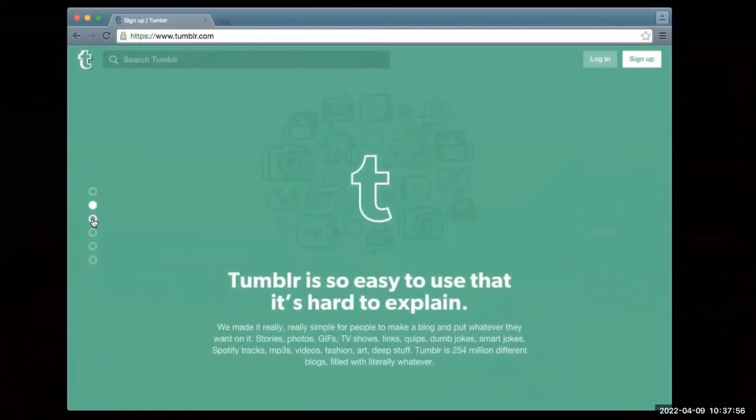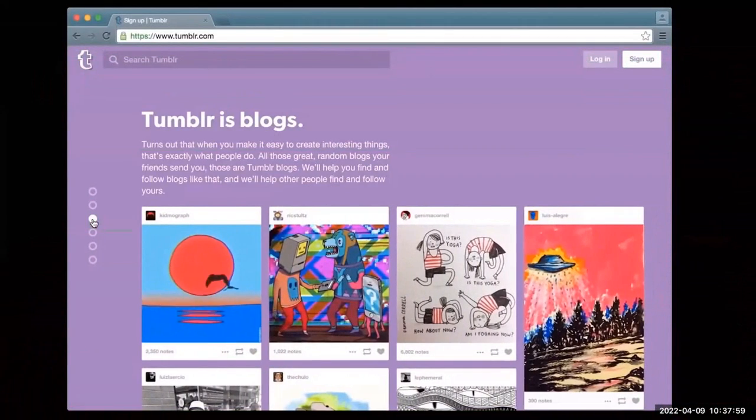Hi, I'm David Karp, the founder of Tumblr, and we're here today to talk about how those web browsers we use every day actually work.